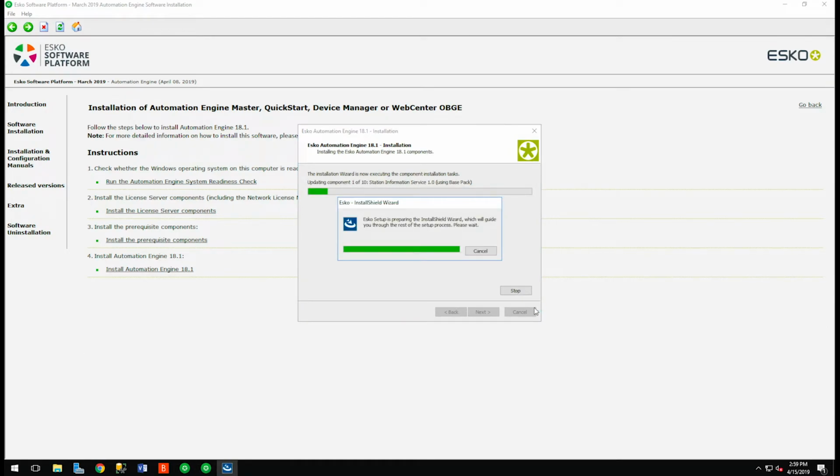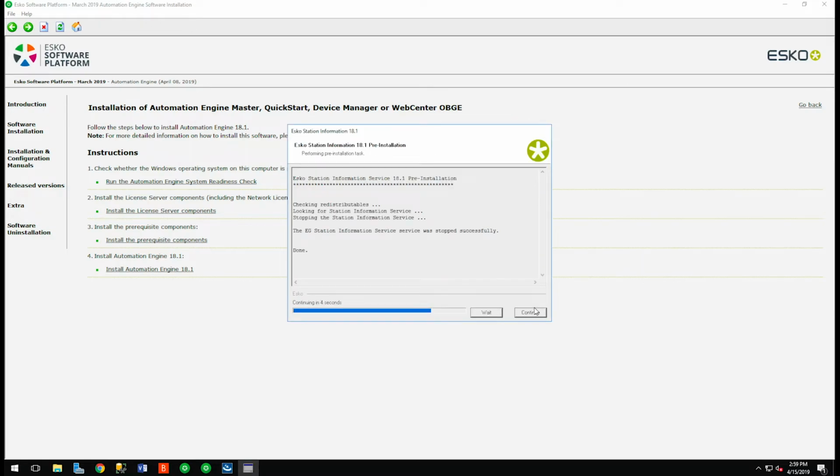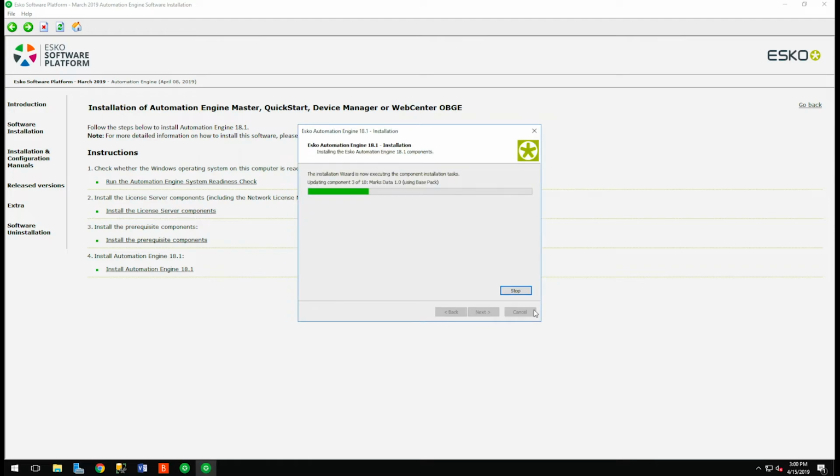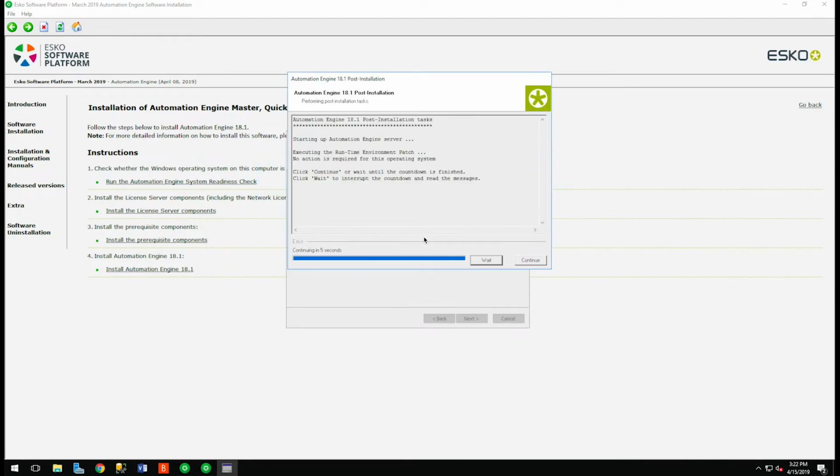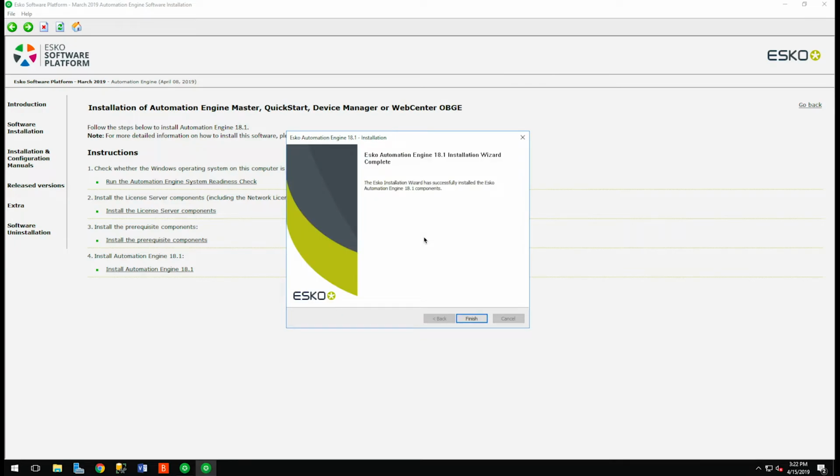Now our installer is going to begin to upgrade and install existing and new components. All right, so I can see that the installer is finishing up its tasks here. It's installed all the components. I can click Finish on the installer.